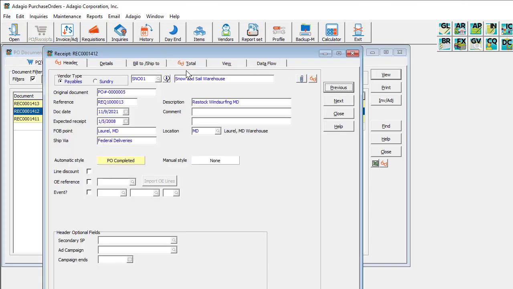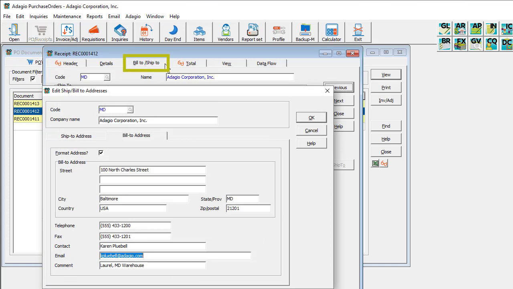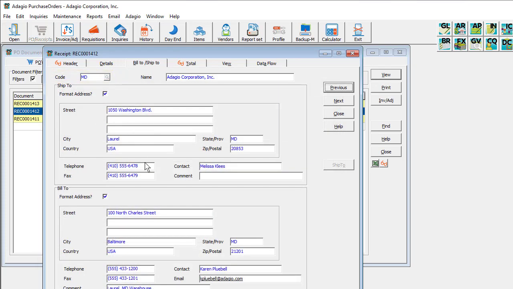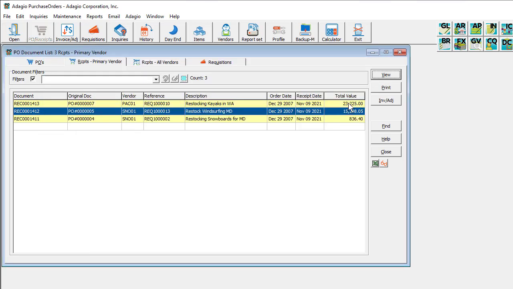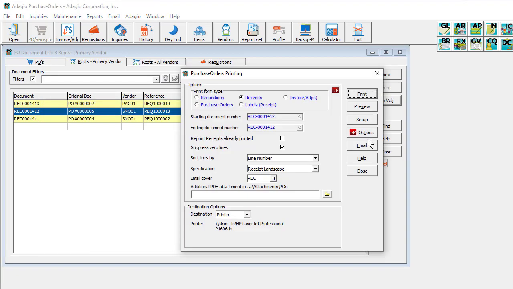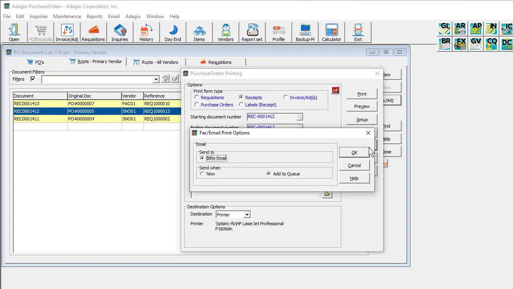For all document types, the Ship to Bill to address code now supports including an email address in the Bill to area. When this code is selected on a transaction, the Bill to email address will be displayed here, and is available for selection when emailing the form. For receipts and invoice adjustments, this is the only possible selection.